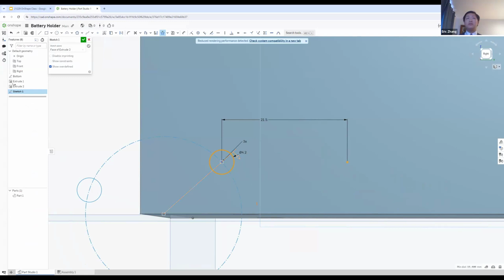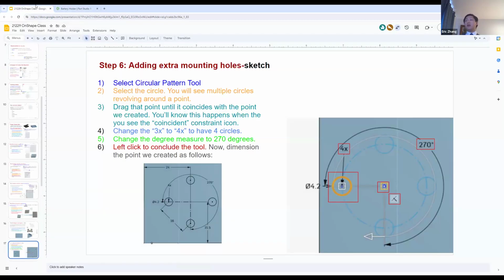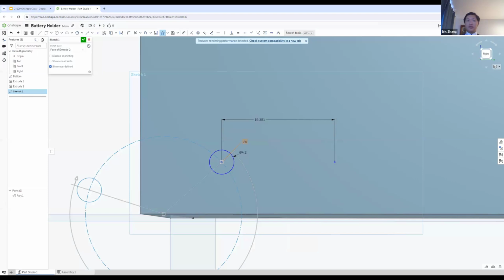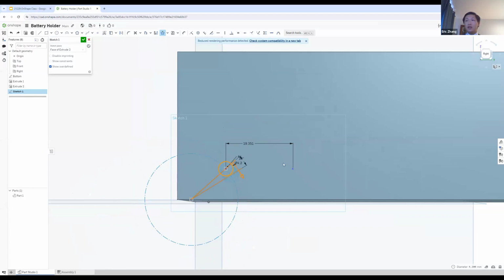See here. Circular pattern, circles. Now you'll see multiple circles. Drag the point until it coincides with the point that you just created. You will know that it happens when you see the coinciding constraint with the icon. First of all, we want to create 4 circles. So change this 3x to 4x in order to ensure that you now have 4 circles. And now be sure to coincide it and drag this to coincide with this point.